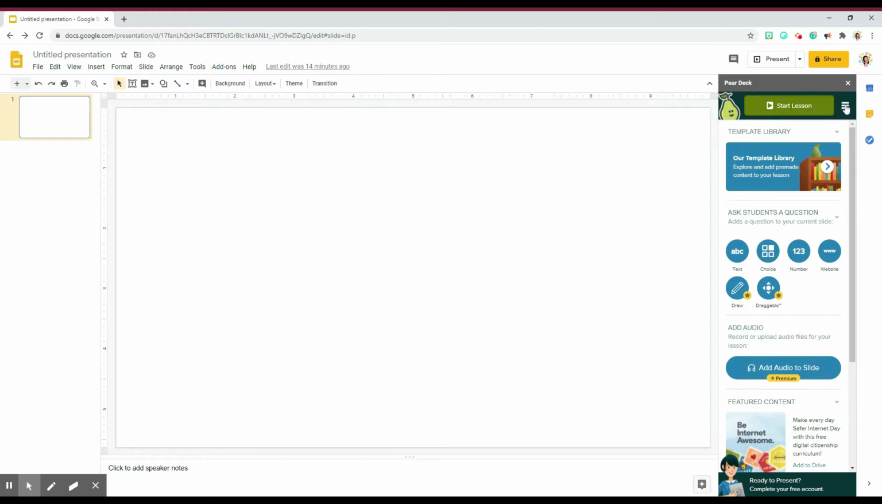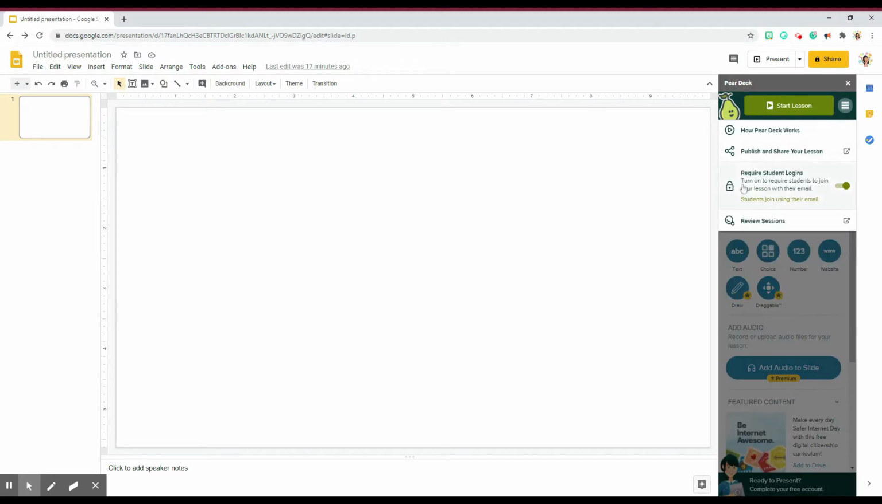So there is an option here that I want to show you that will make it easier for your students to sign on to your Pear Deck interactive lesson. If you go to the menu here on the top right corner, you will see that the require student logins setting is turned on automatically. What this does is prompt students to join in using their email or Google accounts to be able to access your lesson. If you want to make it easier for your students to join your lesson, especially for younger students, you want to turn this feature off. That way it will not prompt them to sign in using their email or Google accounts.